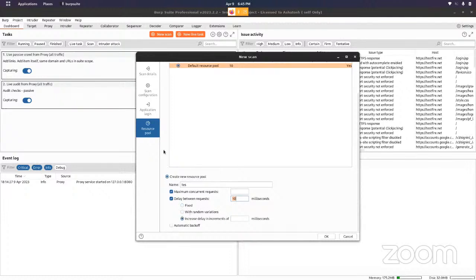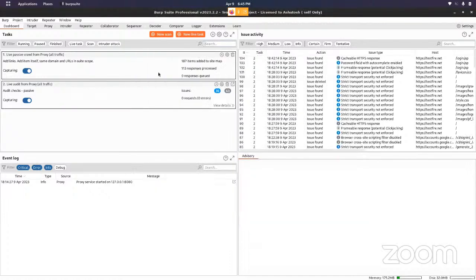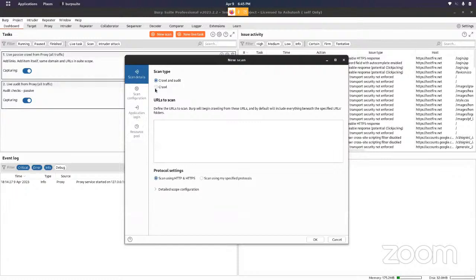Okay, so that is what is present in the resource pool. When we talk about the new scan, just a quick summary: we talk about the scan details. In scan details, we have to provide the domain name on which we want to run the scan.